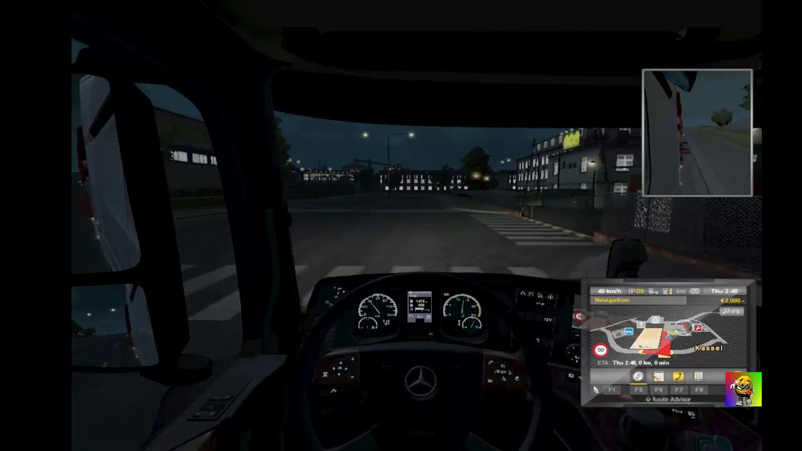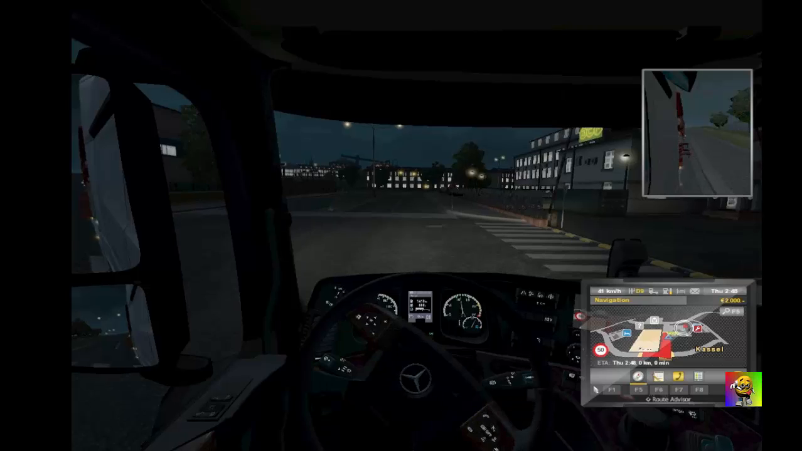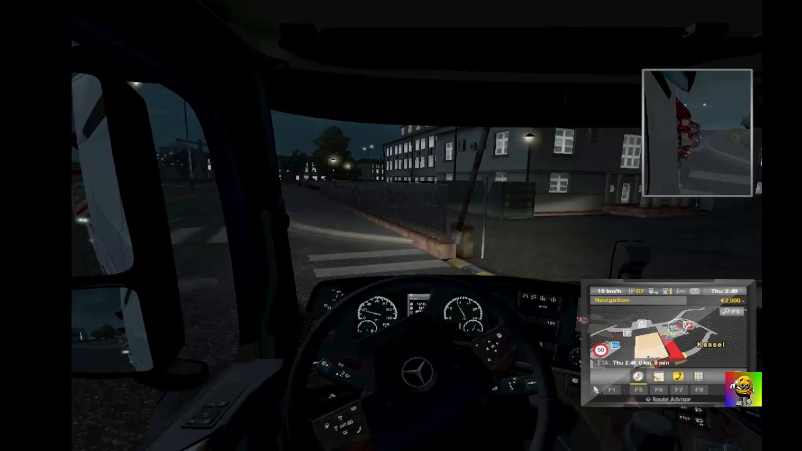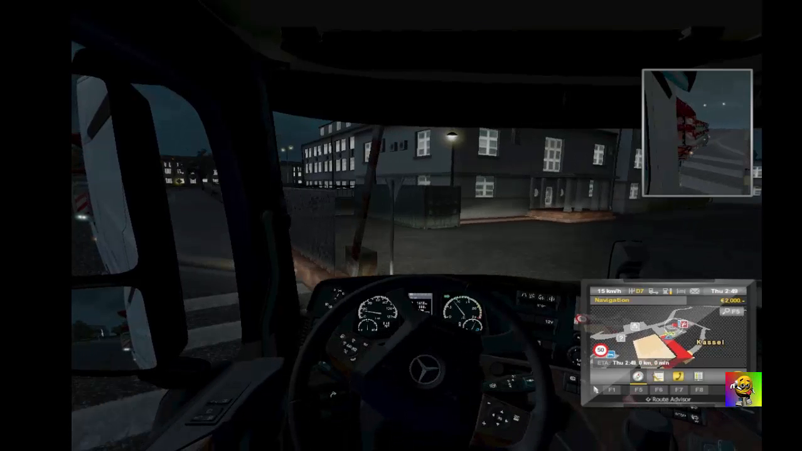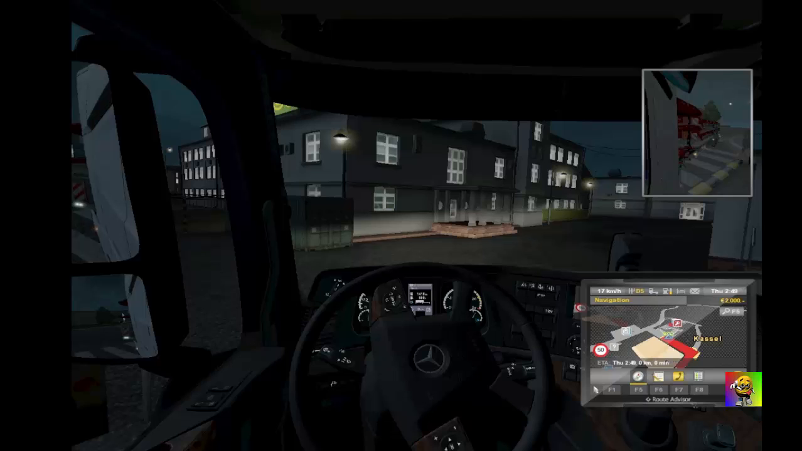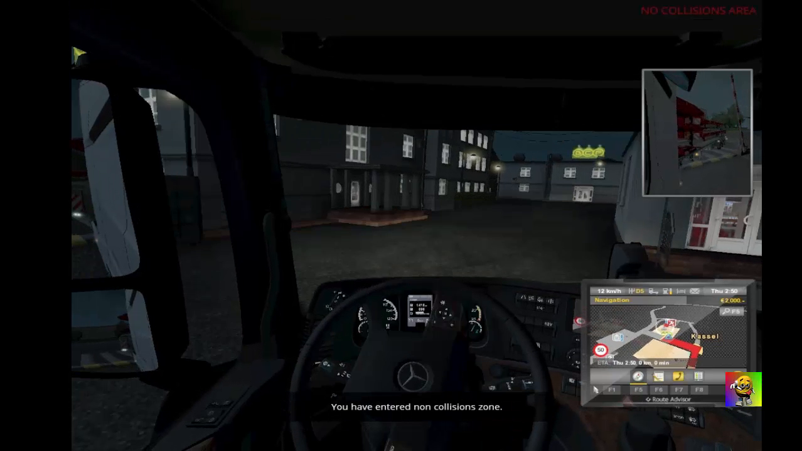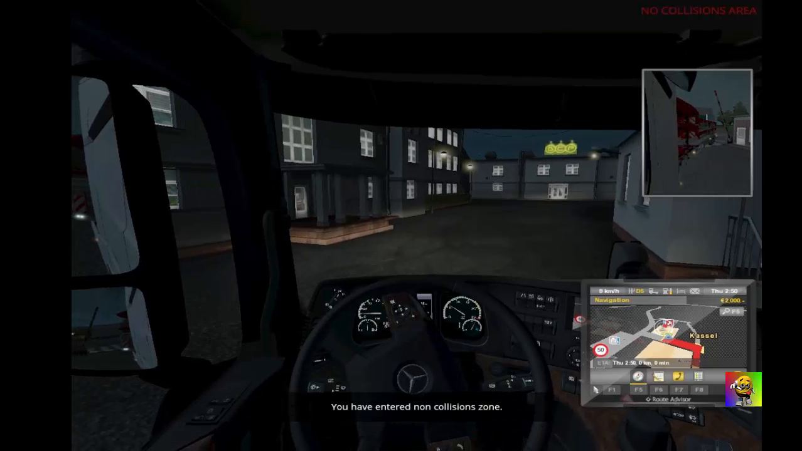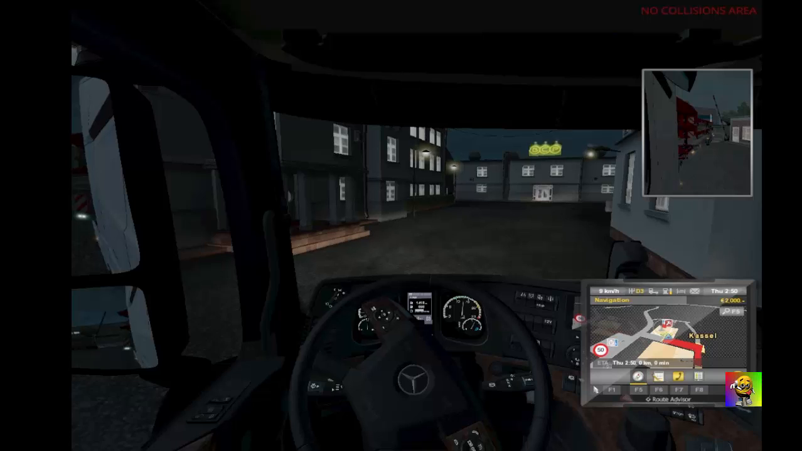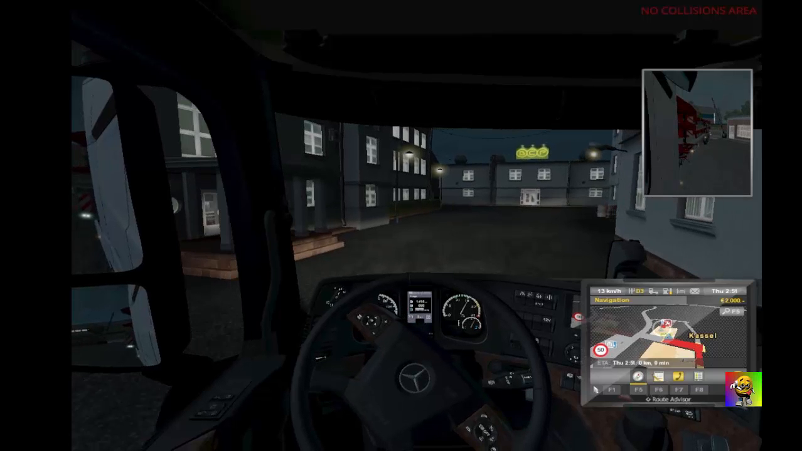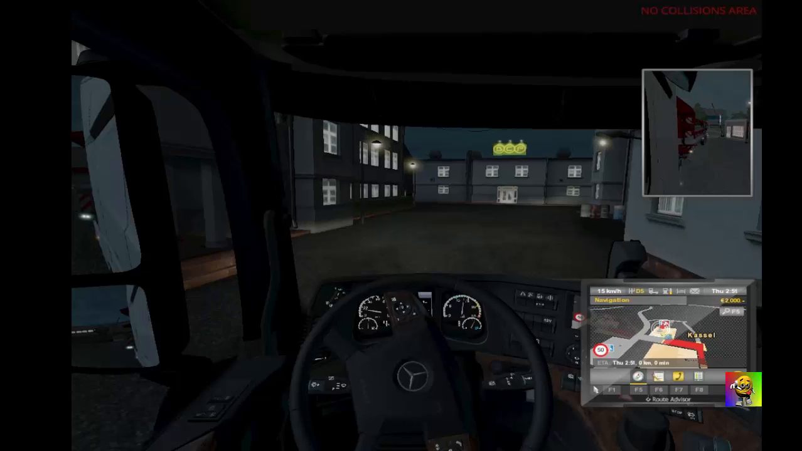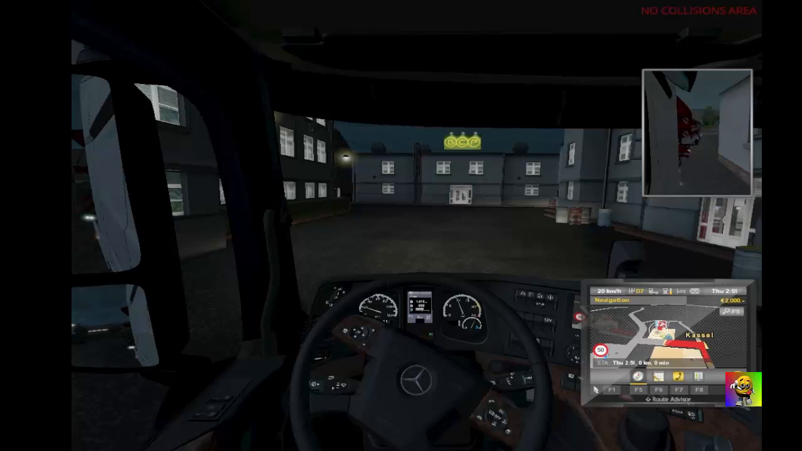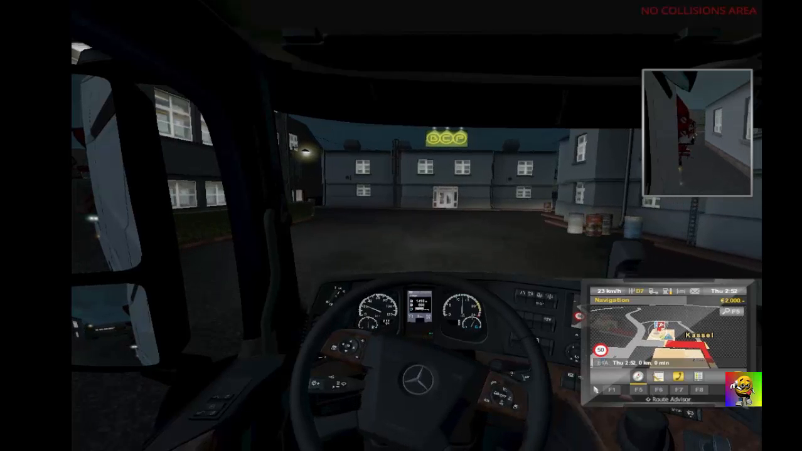Wow, this is really annoying, for real. Crashing and everything. What the heck, man? This is lagging right now. I know why, because I have a lot of stuff running in my background, so please forgive me for that.